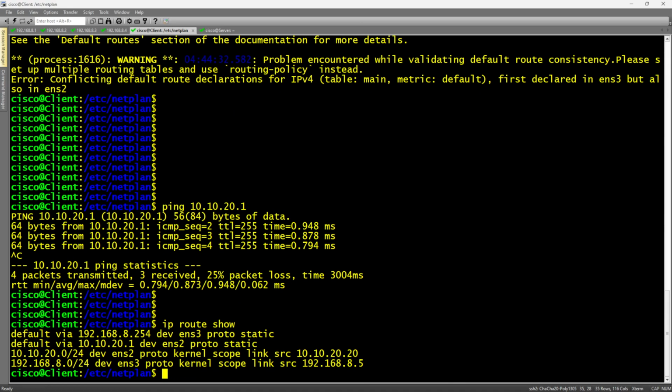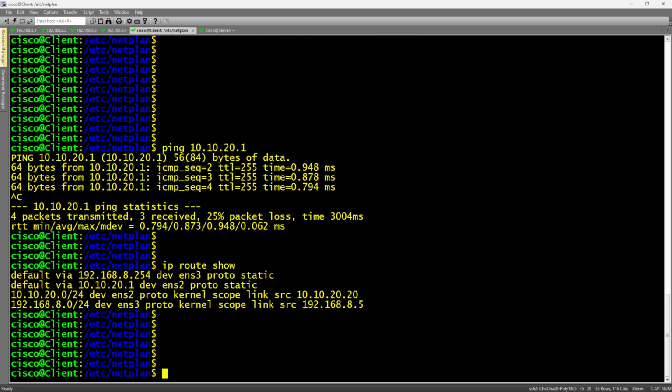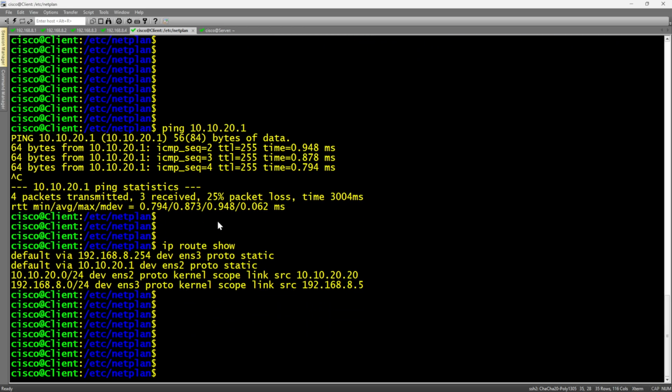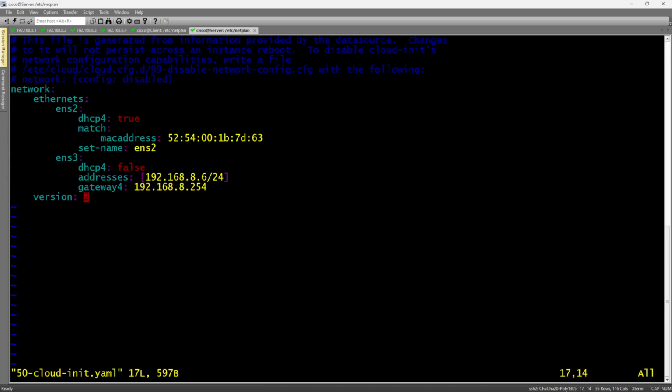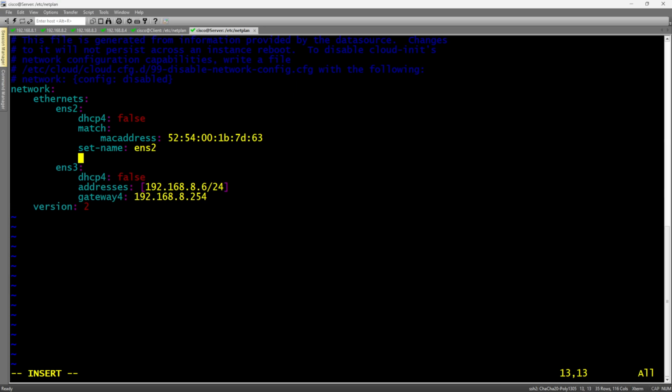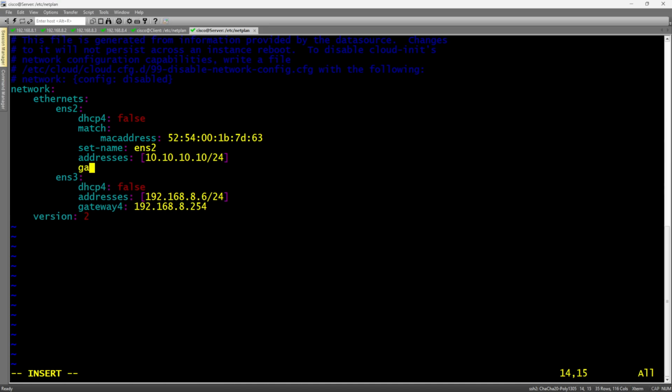So we'll do ip route show real quick, just take a look at that. All right, so that looks good there. Perfect. So now we just need to do the server side. So /etc/netplan. We'll do the same thing here. So let's go in. We're going to set the DHCP to false. And we're going to say addresses is going to be 10.10.10.10/24. Gateway4 is 10.10.10.1.